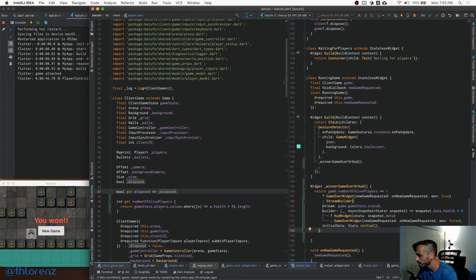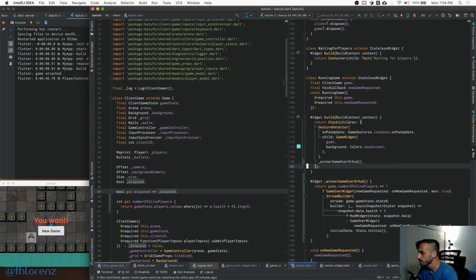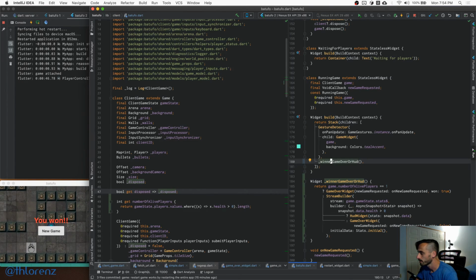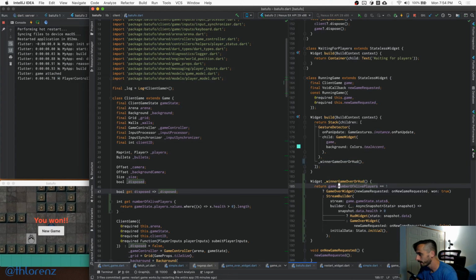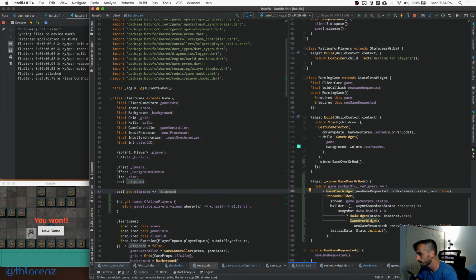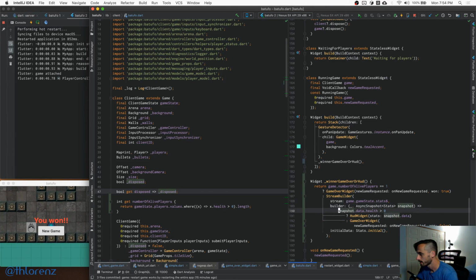Might be missing a parenthesis maybe. Or I might be having some, oh, we have some other problems here. So it's this one. All right. So now basically we're saying that we're going winner, game over, or HUD. So meaning if we have one player only, we're going to give the game over widget. Otherwise, we're going to keep listening to the stats.